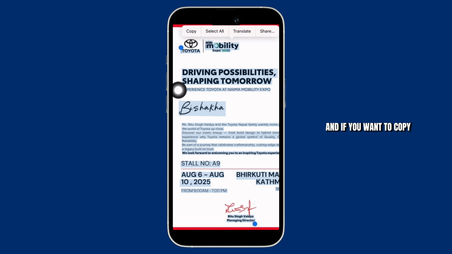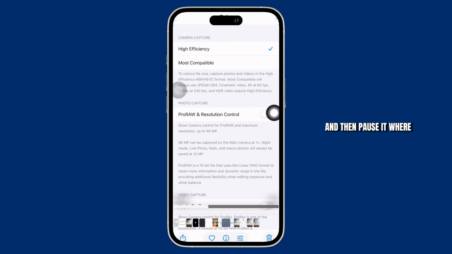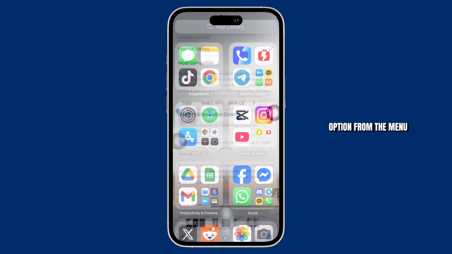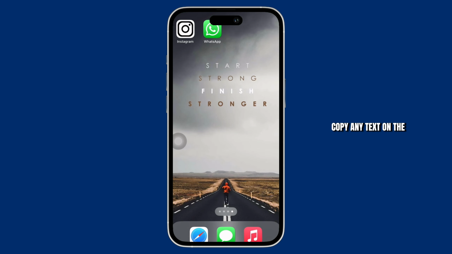And if you want to copy text from the video, then go ahead and play the video and then pause it where the text is clear. Now tap and hold on the word that you want to copy and then select the word that you want to copy and then tap on the copy option from the menu. So this is how you can copy any text on the screen on iPhone.